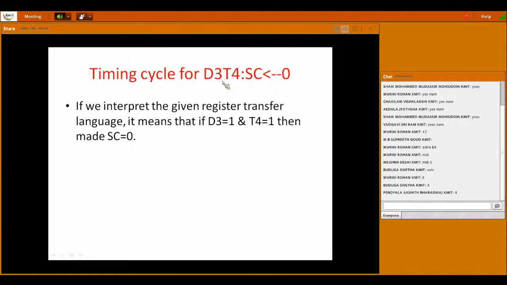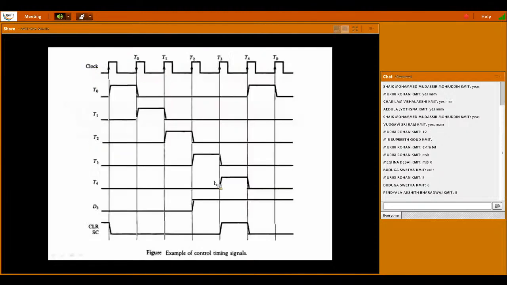Here I am taking one example. D3 value is equal to 1 and T4 should also be equal to 1. If both D3 and T4 are equal to 1, then what you are supposed to do? Make the sequence counter 0. Let us see how the timing cycle will be for this particular register transfer language.